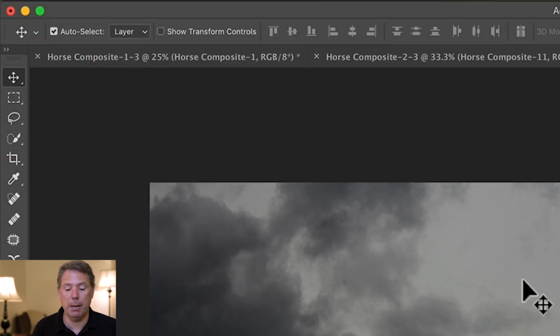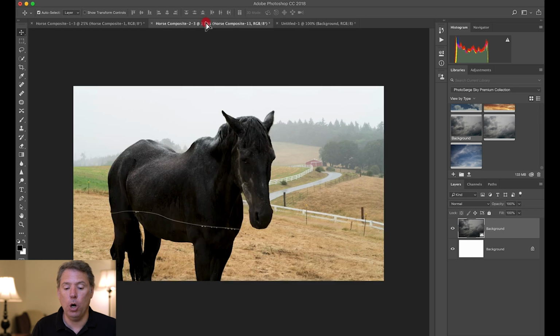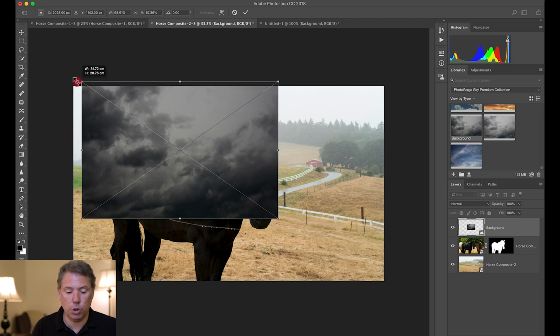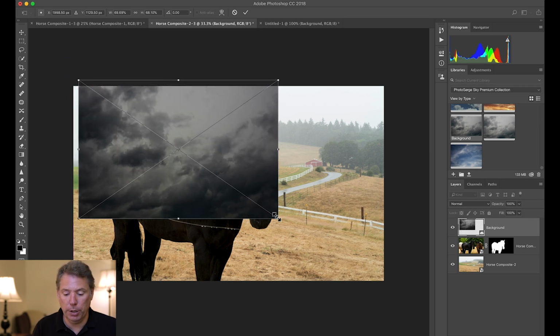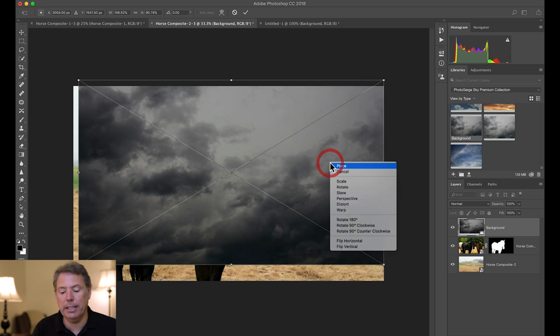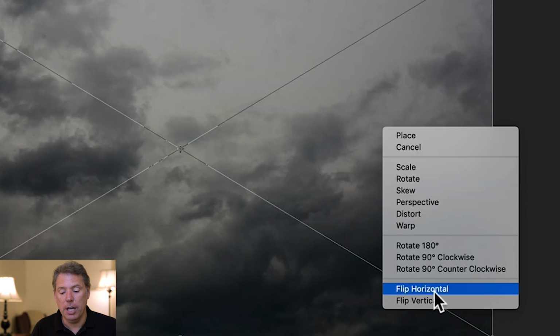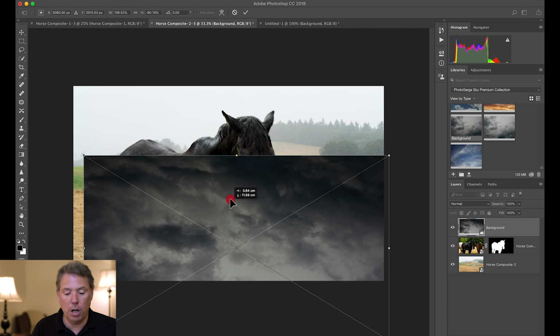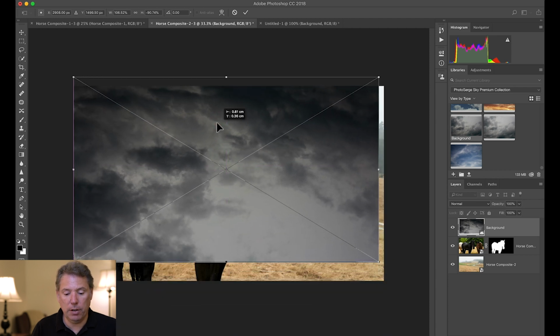So I'm also going to give you this file, which is some clouds. I'm going to click and drag them onto the horse composite and press the shift key so that it's above everything. Now you can see the clouds are much smaller. It's fine, it's a smart object. So I'm going to press Command T. Remember, Command T is the most used shortcut. I'm going to make my clouds much bigger. And I want the dark clouds to be on top. So I'm going to right click while I have this selected and click Flip Vertical. That's going to put the dark clouds above. I kind of like that.